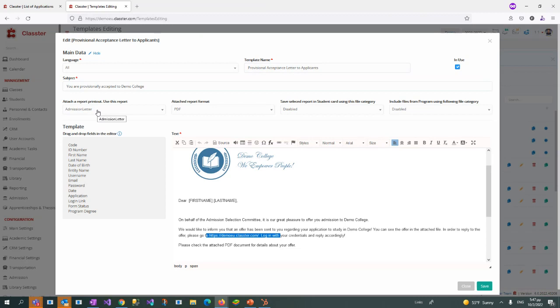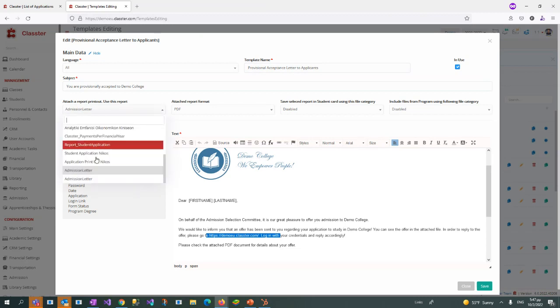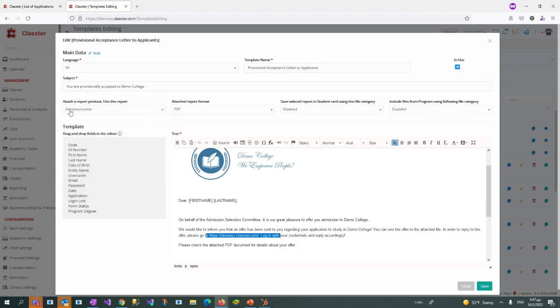In order to send the offer, though, I use a report. I have created a custom report, in my case, an admission letter which includes the offer. We have a default report for this reason, but you can still create your own template. So the difference in this template is that I attach a report printout using the admission letter, attach the letter as PDF.